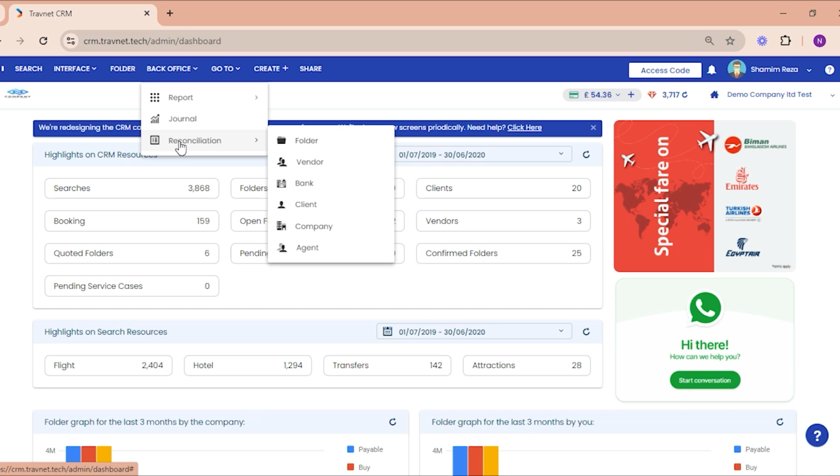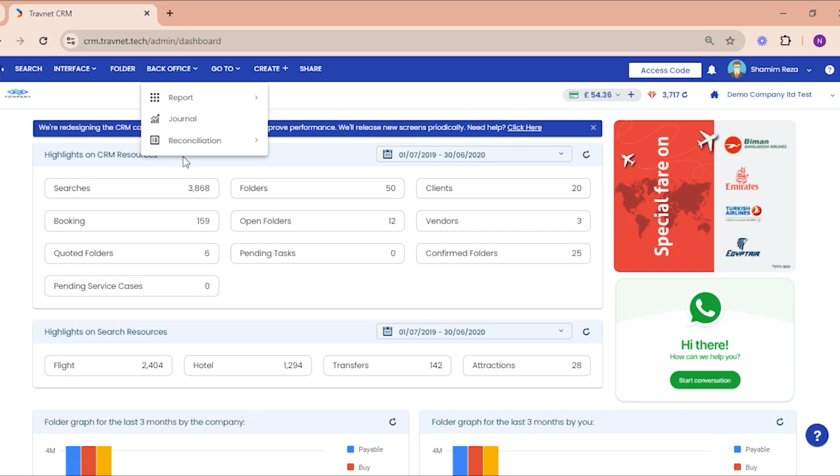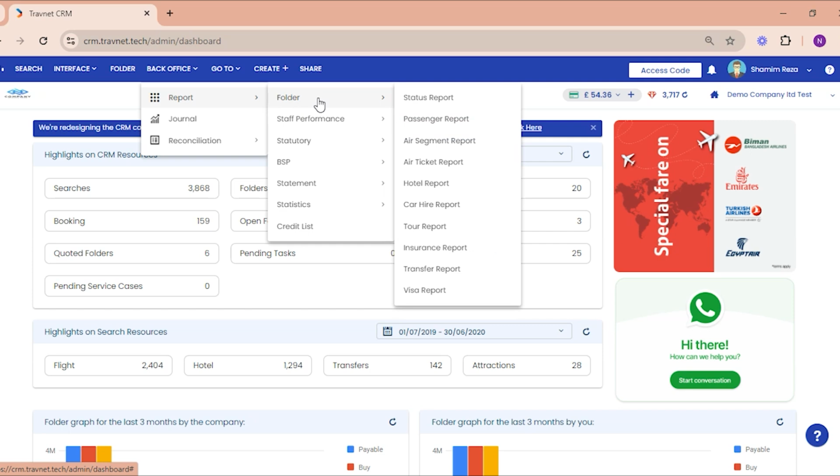In this video, we will focus on reports relating to all the folders created under your company. While hovering over the folder part of the reports, you will see 10 subparts. The first part is the status report.